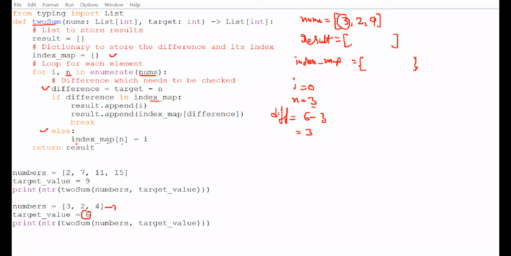Now in this case, index_map of n, that means you are adding an element into the dictionary. It is not there, so that means n becomes a key and its value becomes i. What is the value of i? 0. Now you are adding a key-value pair into the dictionary. Next, in the second iteration, again it comes to the loop. In the second iteration, the value of i is equal to 1, and the value of n is equal to 2.